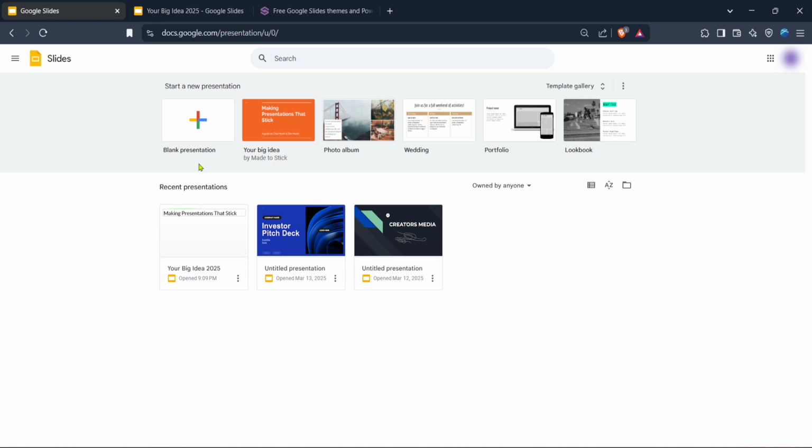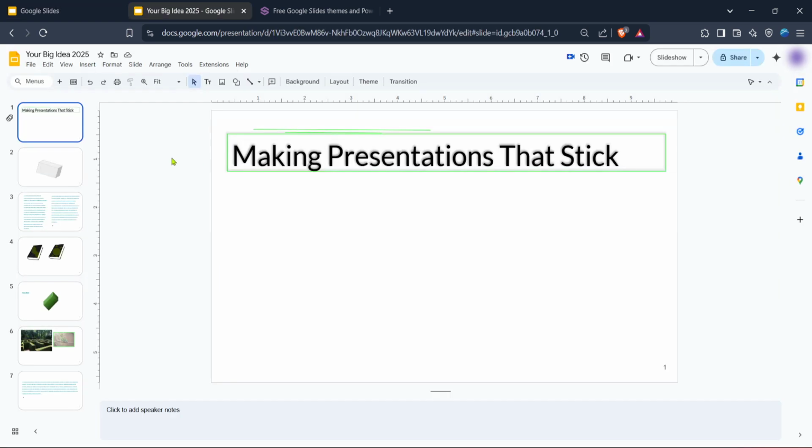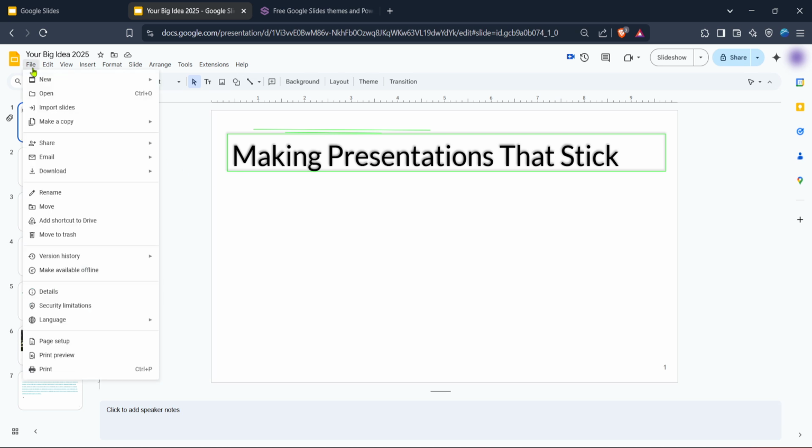With the new presentation open, look towards the top of the screen where you'll find the File menu. Click on this to reveal a drop-down list. Among these options, Import Slides is what we are looking for, so let's go ahead and click on that. This is a crucial step as it's how we begin incorporating your new Slidesgo designs into your workspace.